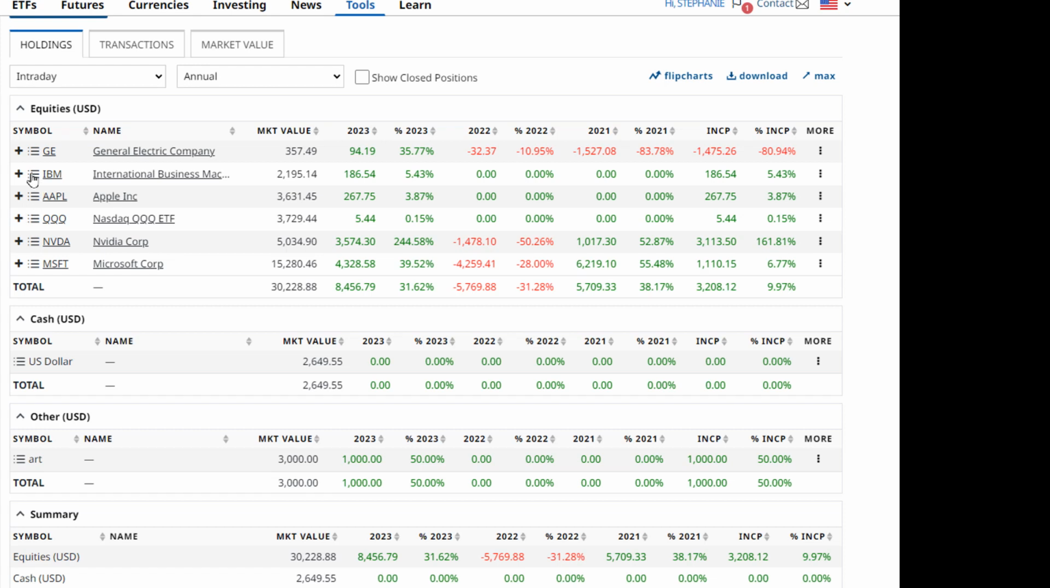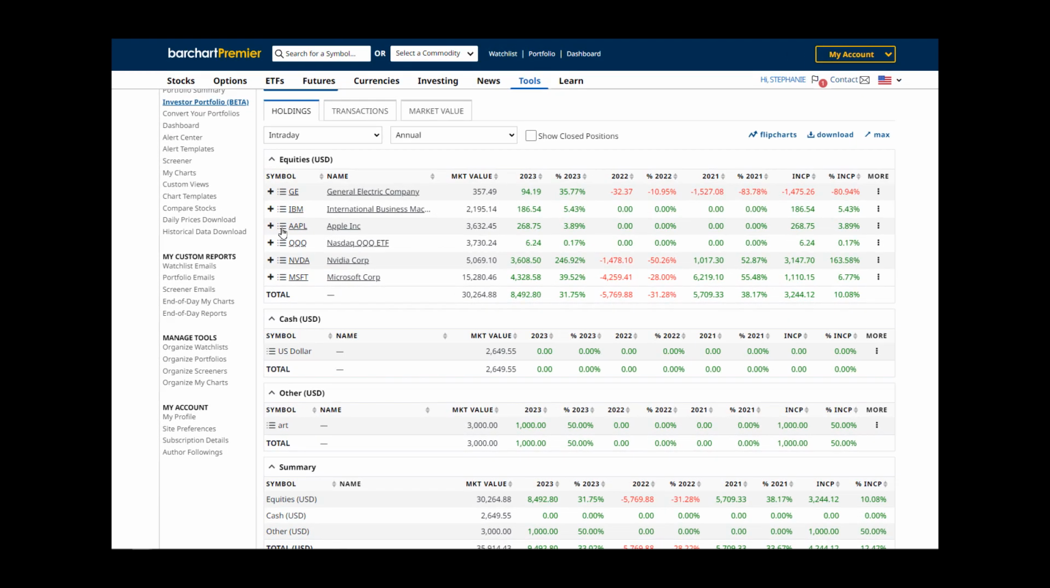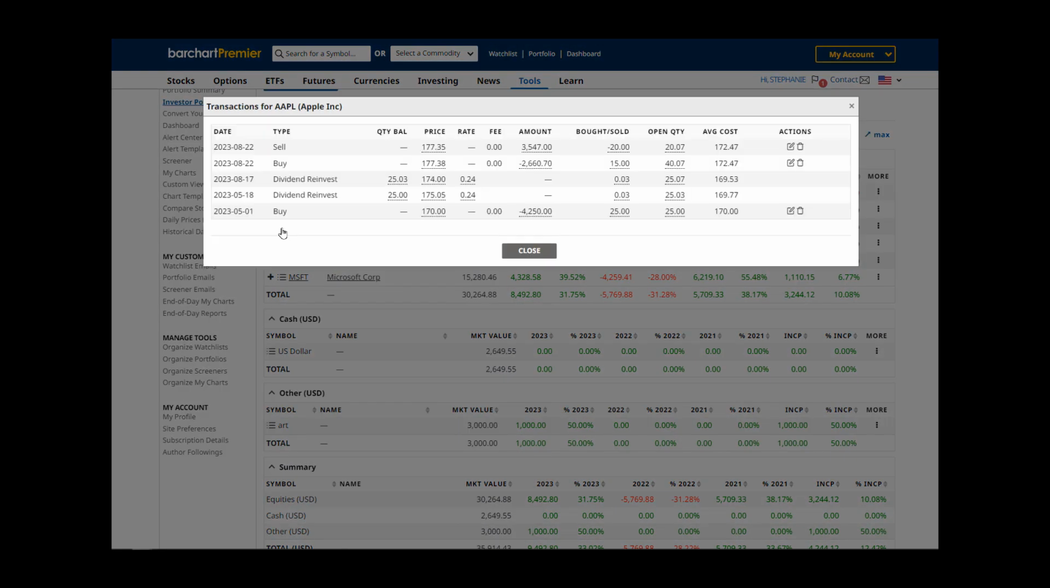To the left of every position, you'll find a transaction icon, which looks like 3 horizontal lines. Clicking the icon will bring up a record of every individual transaction associated with that position. Any user-entered transaction in your portfolio can be adjusted or deleted completely using the icons shown in the action column.